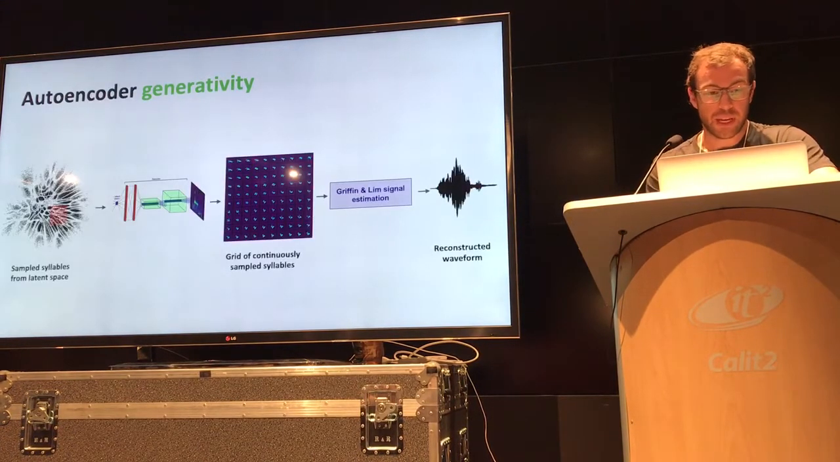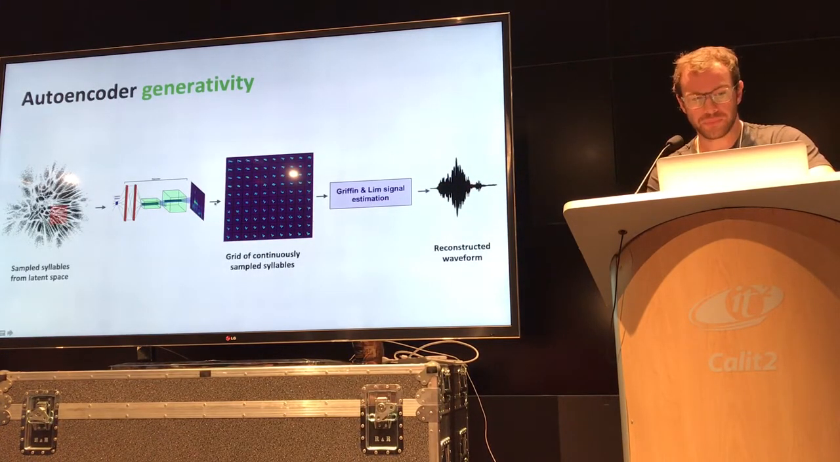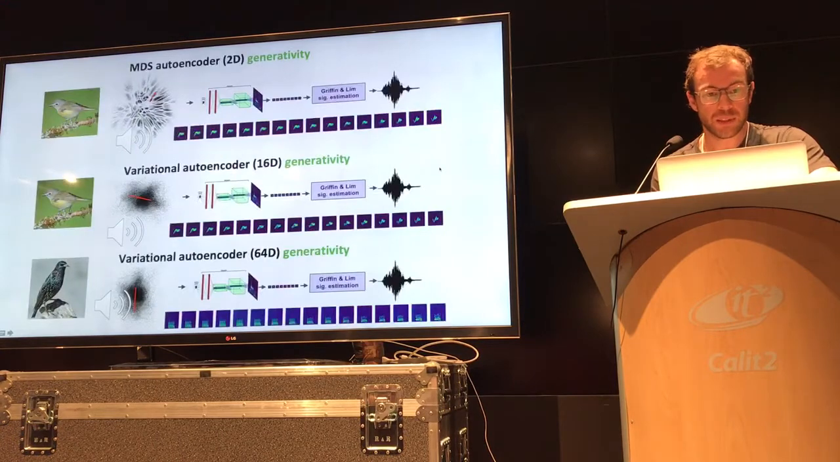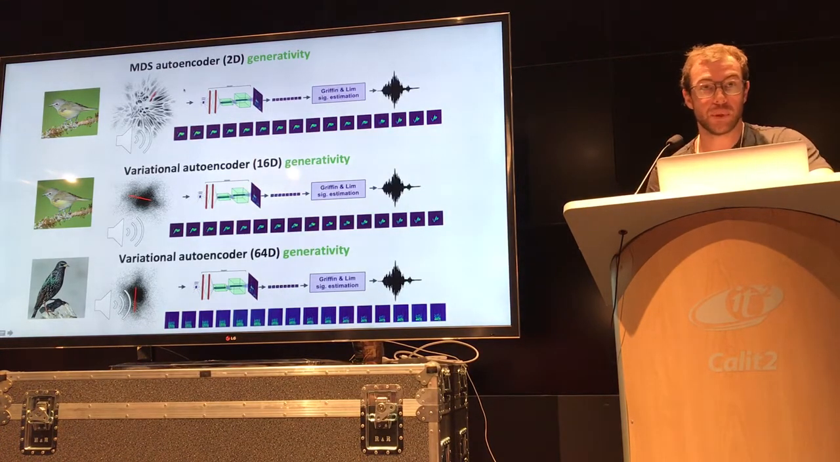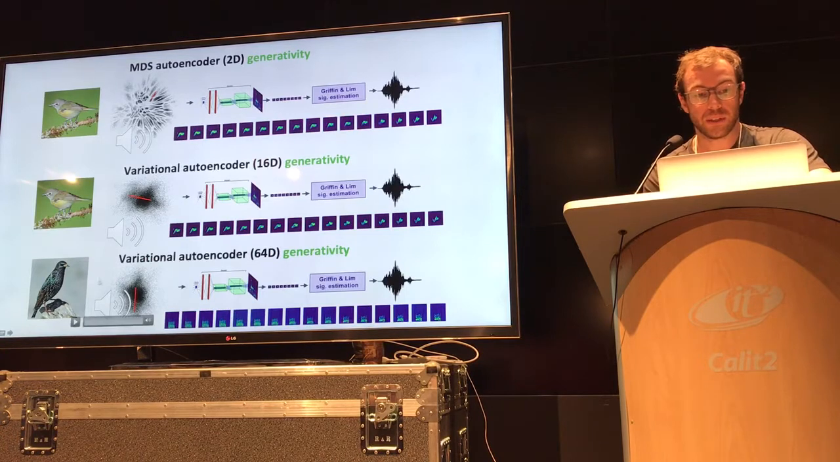Okay, so the more interesting part about this to me is actually the generativity side. The way that works is that we take our latent space, we sample from it, we push it through the decoder, we get continuously sampled syllables, and then we can reconstruct waveforms from that. So this is an example of 3 different reconstructions. Here's from the multi-dimensional scaling autoencoder, the one that's better at clustering and therefore less smooth, so there's going to be stronger boundaries.